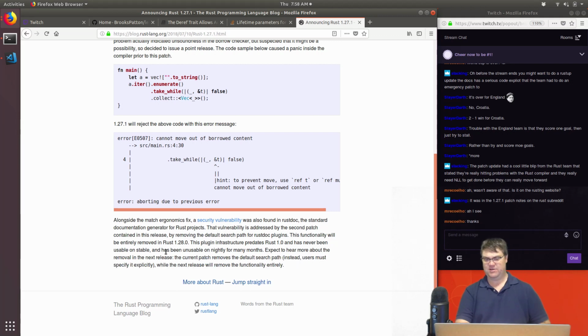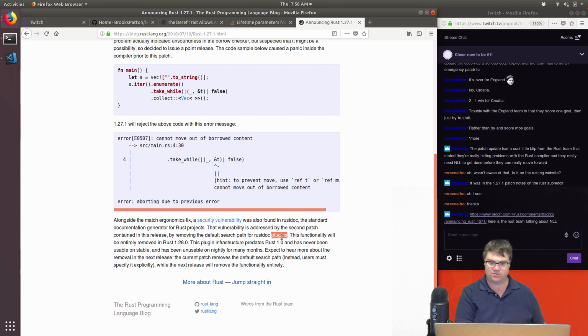So I'm guessing they had some kind of search path for Rustdoc plugins where they just ran code arbitrarily, and that code could be anything.